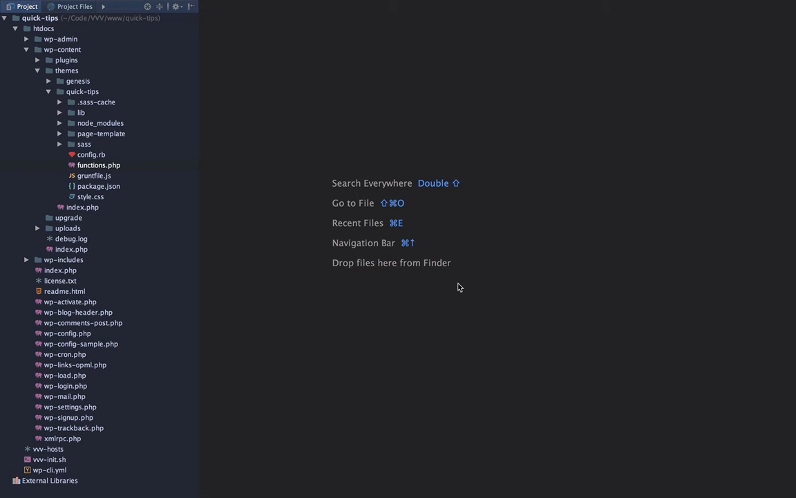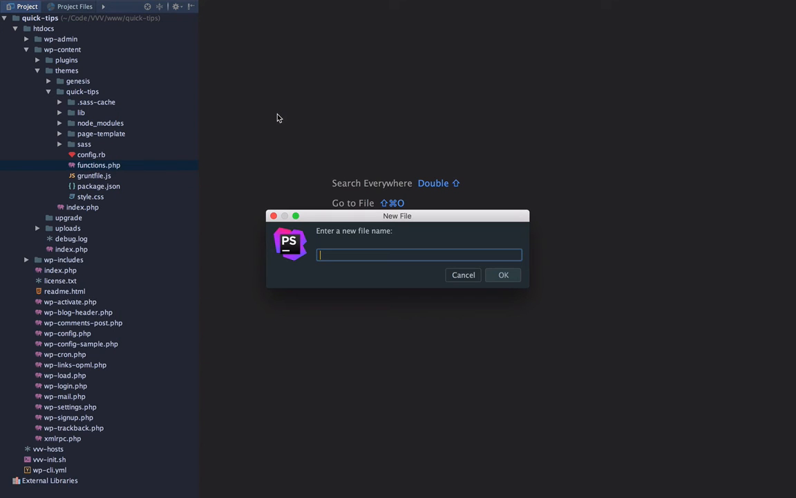So in this episode, we're going to take a look at creating a front page for our theme. Now, it's very common for a child theme to have a widgetized front page. So let's go ahead and get started setting that up. So first thing we need to do is create a front-page.php file.